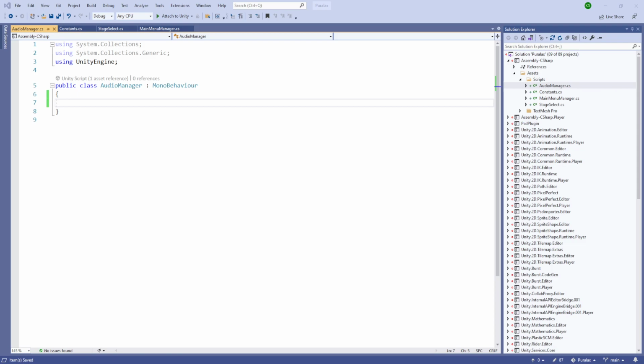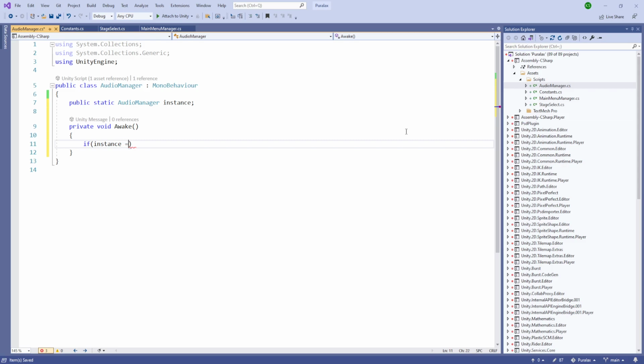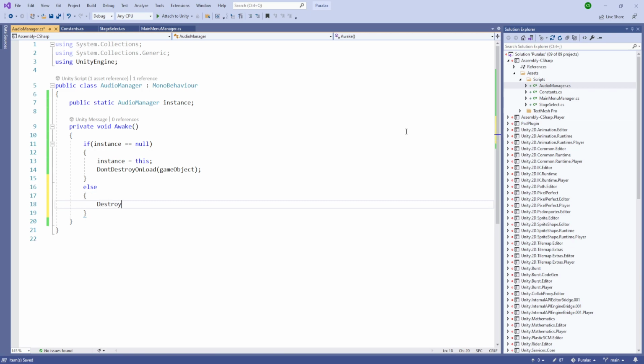Now, inside our AudioManager, first we'll create a public static AudioManager instance, and inside our Awake, we'll first check if instance is equal to null, then we'll set the instance to be this, and we don't want it to be destroyed on load for our current game object. Else, we'll directly destroy the game object. And after that, we also need to return, because destroy works on the next frame.